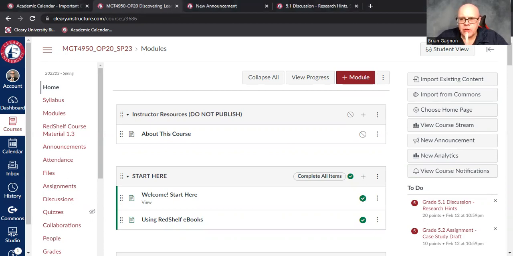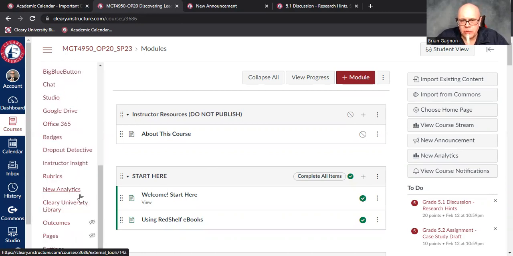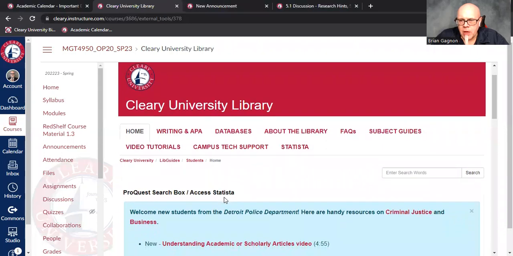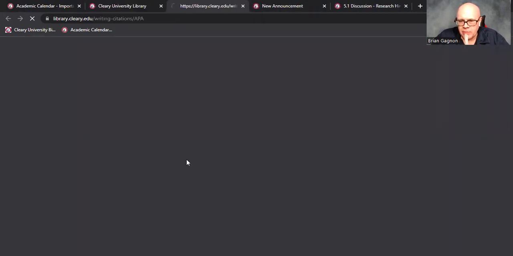I would like to go through the Cleary University Library APA 7 help that I've been talking about. Just in case you didn't know where it's at, you scroll down to the Cleary University Library, you click on that, and you see the big banner says Cleary University Library. Underneath that, you see a bunch of tabs. You see home, writing in APA, databases, and so forth. Well, we want to click on the second one, writing in APA.